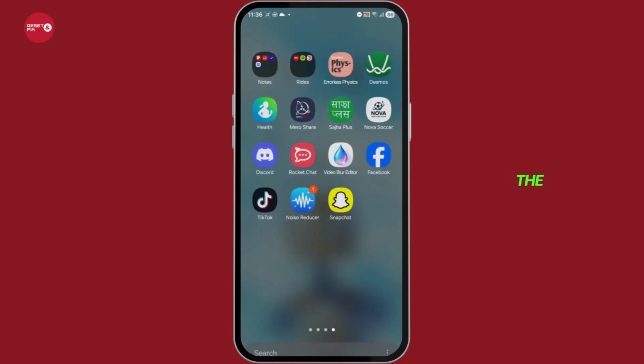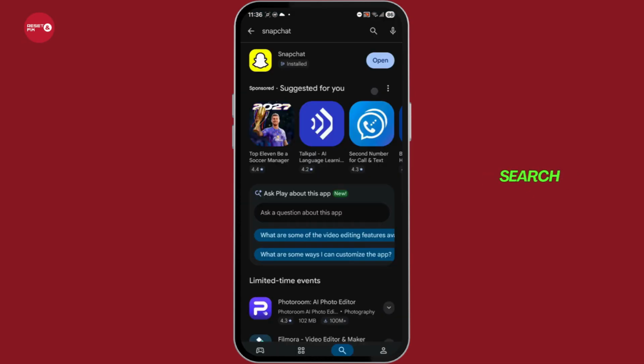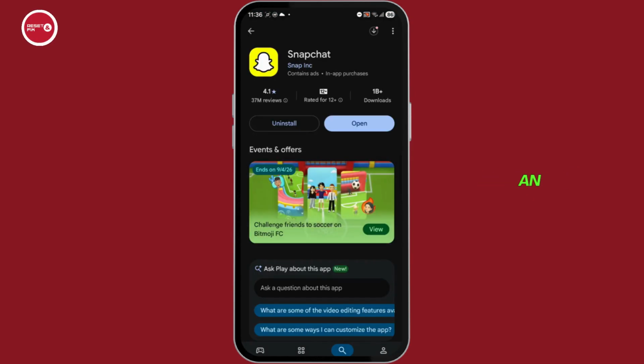Now check if you're using the up-to-date version by going to the Play Store. Search for the Snapchat application on the Play Store and tap on it. If there is an update, tap on update, which will be available just in front of open. If it shows open, that means it's already up to date.